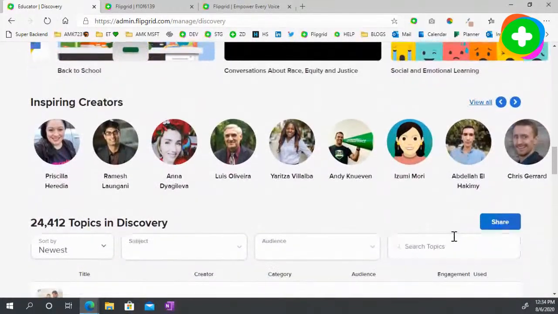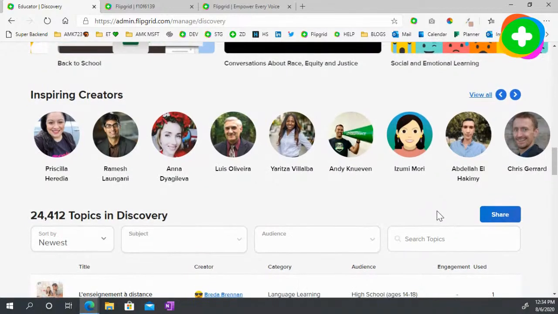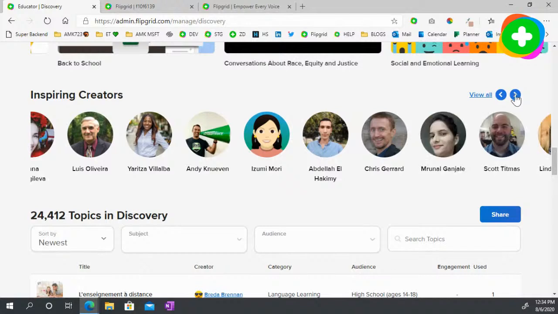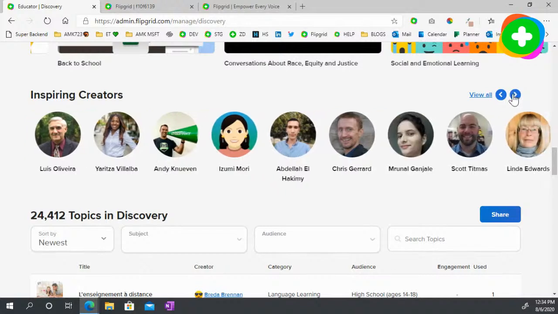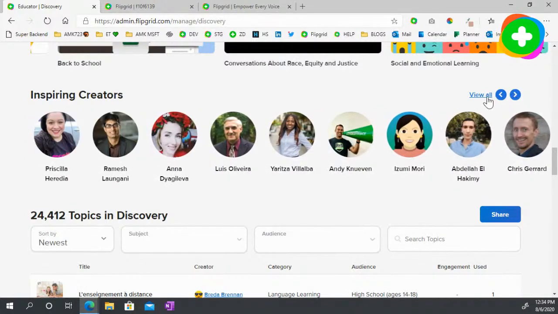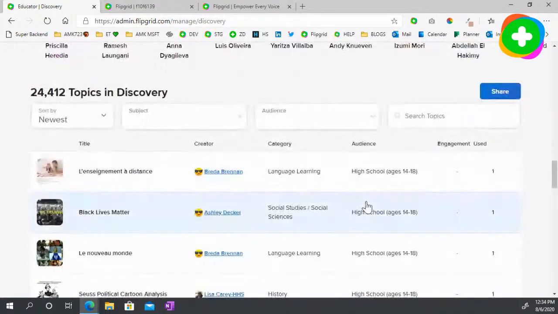And at the very bottom, what you'll see here, and I'm so proud of this, Inspiring Creators list, because these are educators who are constantly adding incredible topics to the Flipgrid Discovery Library for you to explore. So we're so proud to be able to highlight educators throughout the year. And so it's as simple as that, guys.